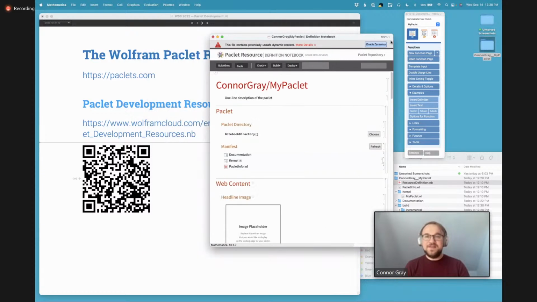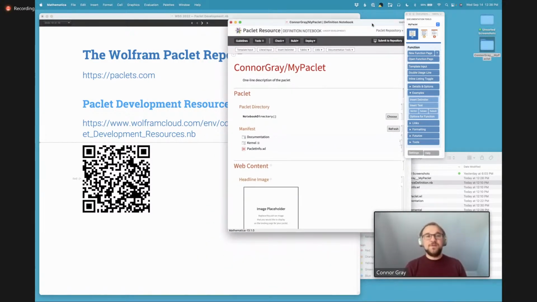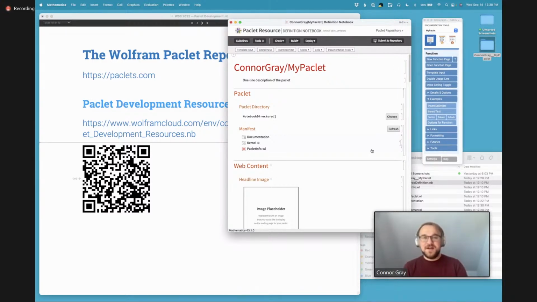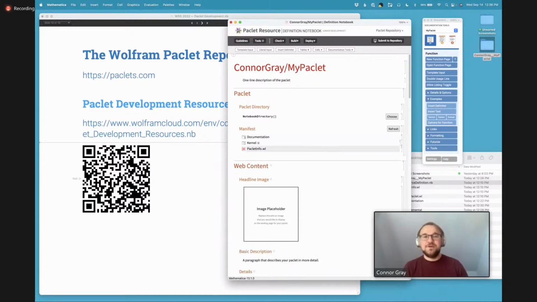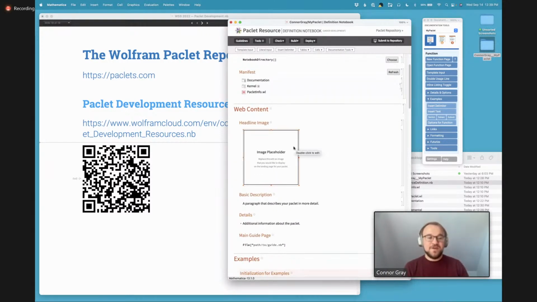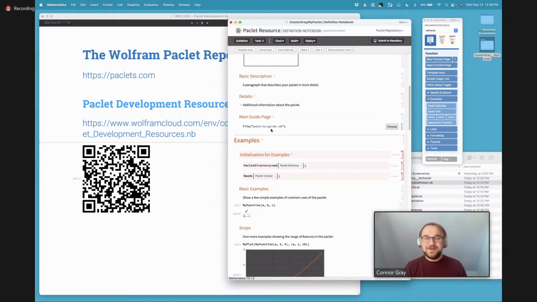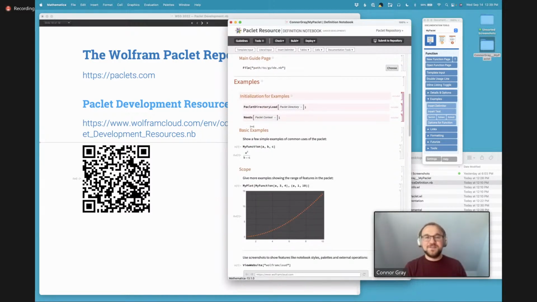So I mentioned the last thing I'm going to talk about is this resource definition notebook. This is the way that, if you want to publish a Packlet to the Packlet repository, you do it. So this is kind of a set of tools for preparing your Packlet for the repository. The notebook itself is the content that's going to appear on that home page for your Packlet. So you can write a description of your Packlet. You can include an image. This is what you'd call the hero image, the thing that maybe grabs people's attention about your Packlet. You can have longer descriptions. You can link to the main guide page, kind of the main list of functions that are in your Packlet. And you can include some high-level examples just to show people who are browsing the repository what your Packlet's all about.